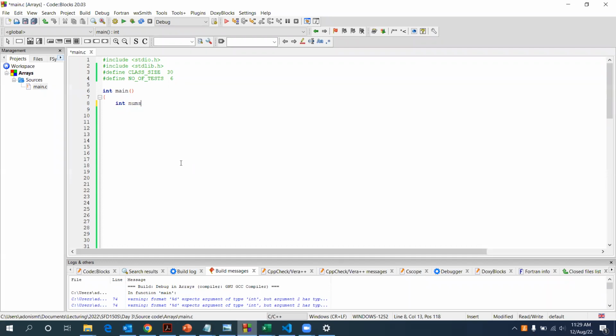Okay, so let's go ahead and create that. Int nums 2. I'm going to print the addresses with printf. Okay. So first, let's print the contents of nums 0 and nums 1.